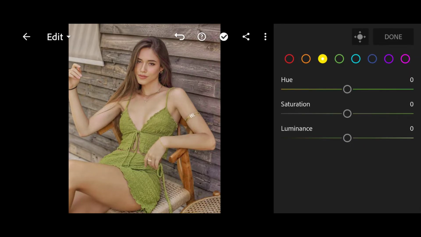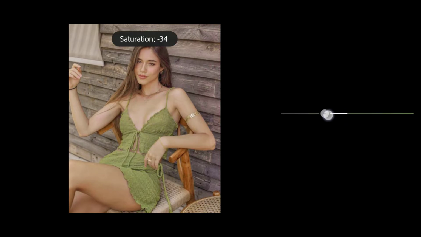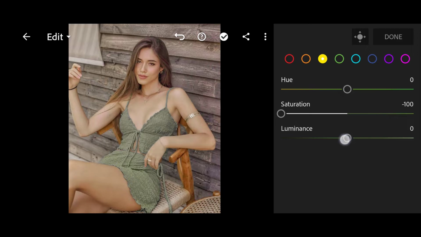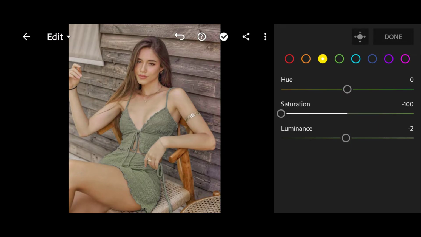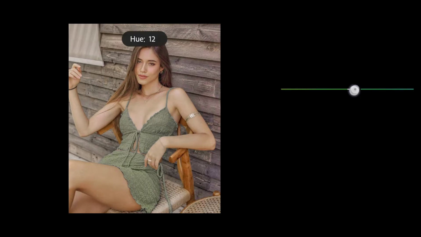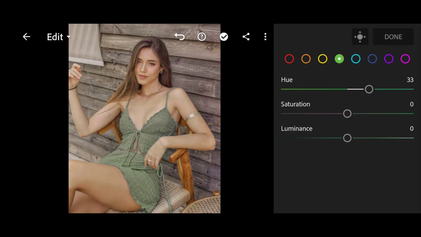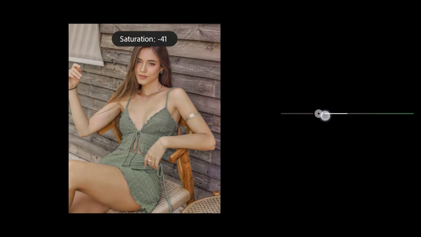Yellow. Saturation -100. Luminance -2. Green. Hue 33. Saturation -100. Luminance 95.